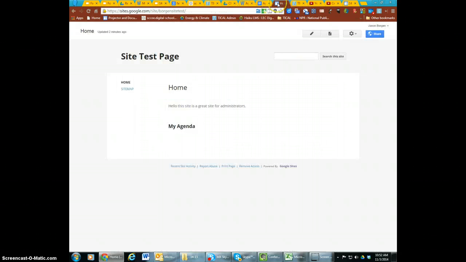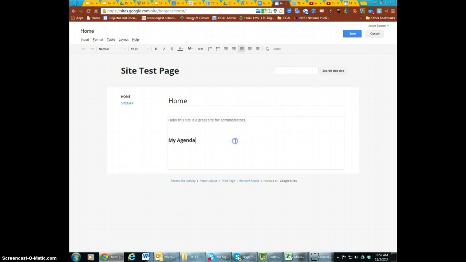I go back to my Google site. Again, to edit anything in the site, I have to click Edit. So I click Edit Page. And now I want to put it under My Agenda. So I put my cursor there. Now, right now we're in what they call rich text mode because you see a toolbar. You need to paste in the code, so you need to get into HTML code. Well, there's a little HTML button right here. So I click on the Edit HTML Source button.